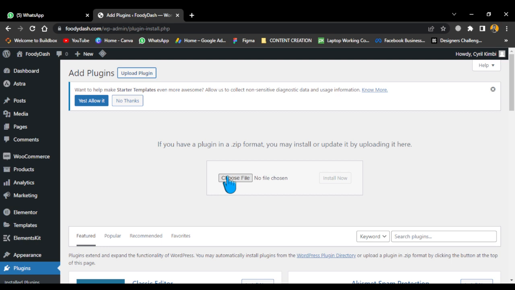In this case, I don't have any plugin I want to install manually. So in your own case, if you have to install a manual plugin, which you're going to learn how to do, or maybe you need a special plugin which is not in the store, you just have to choose file and install the plugin. So that's it with installing a plugin on WordPress.